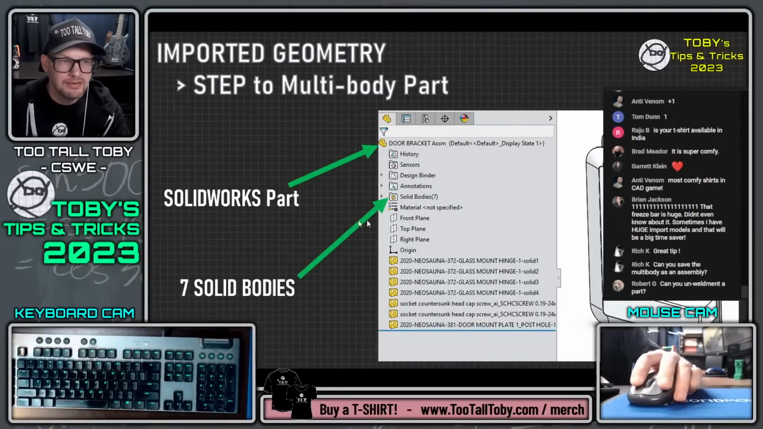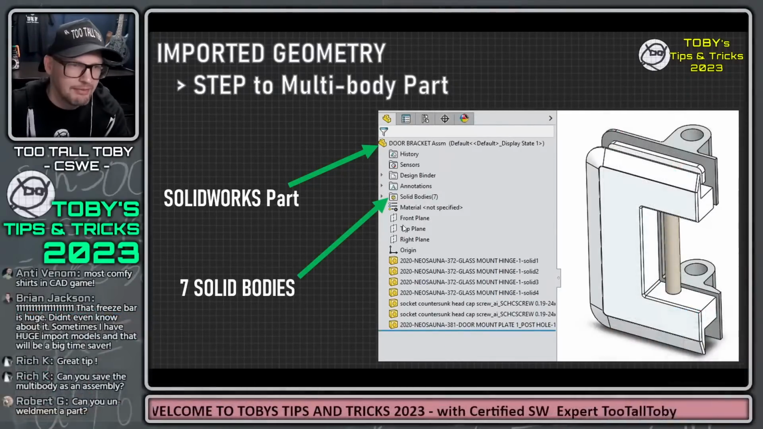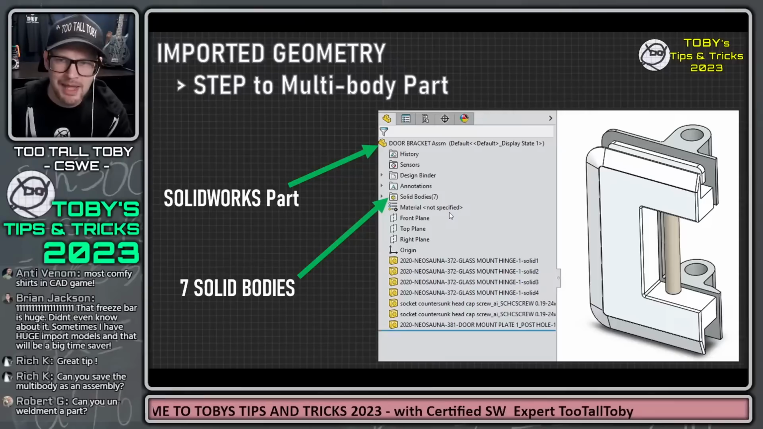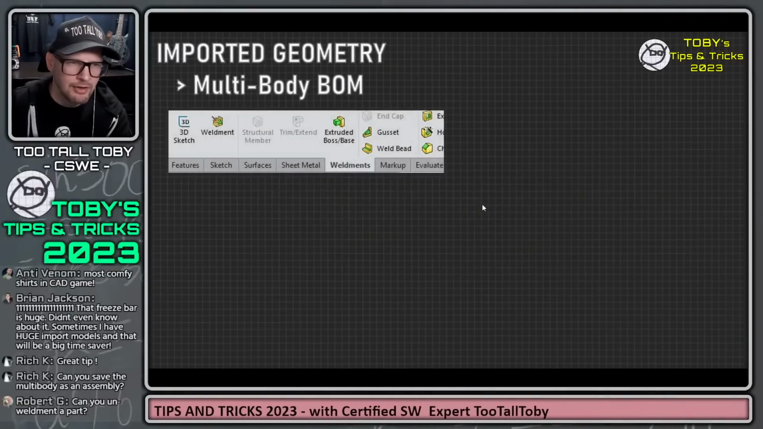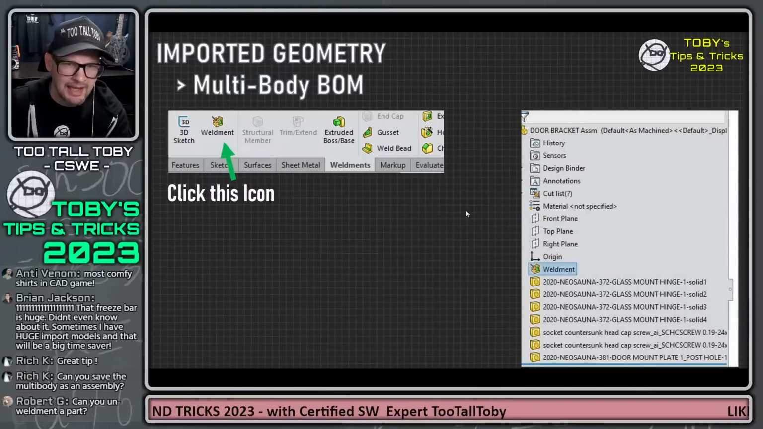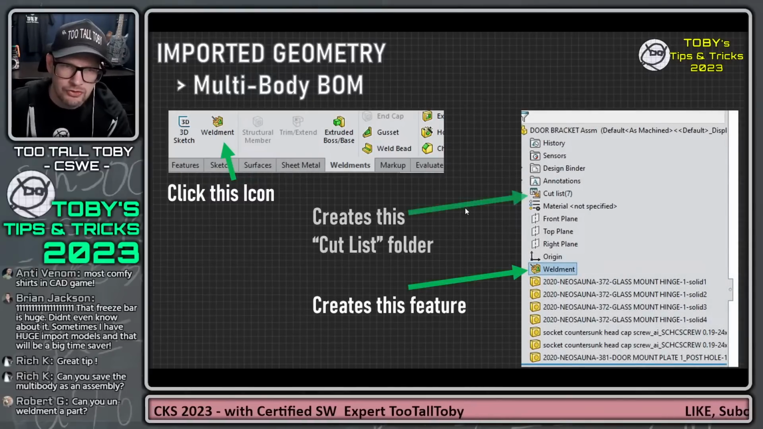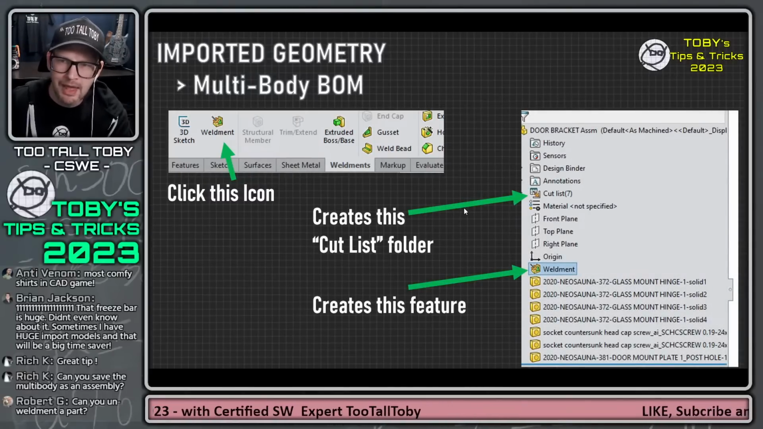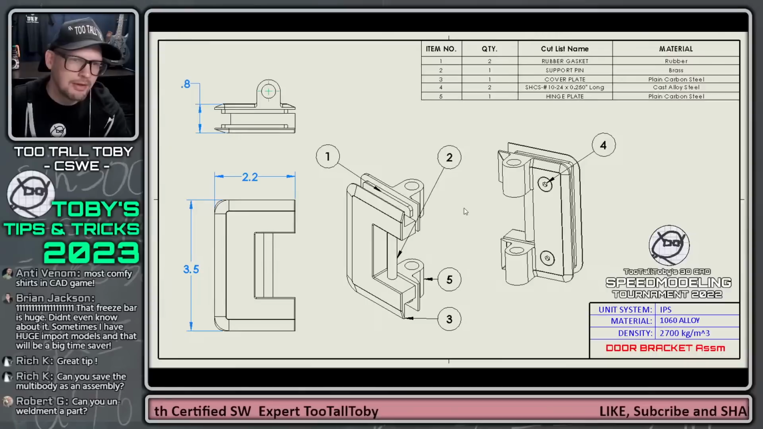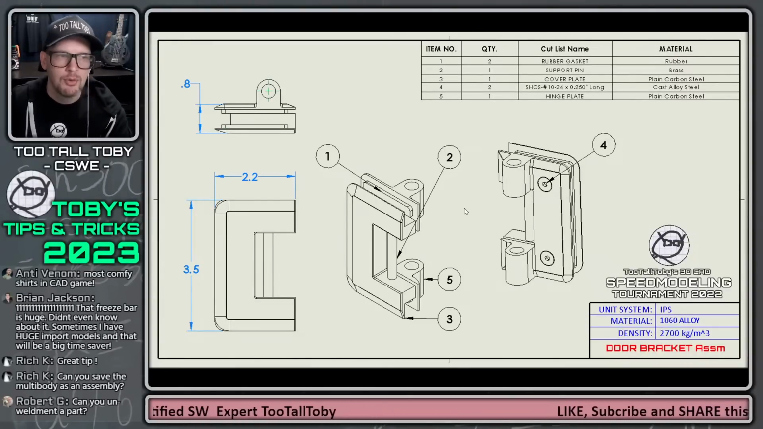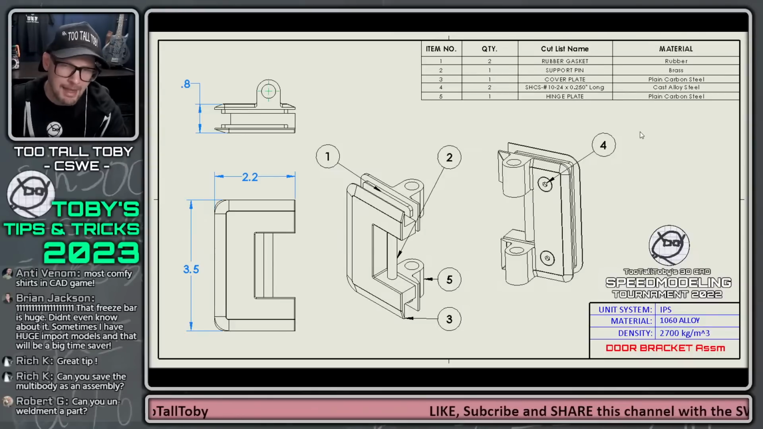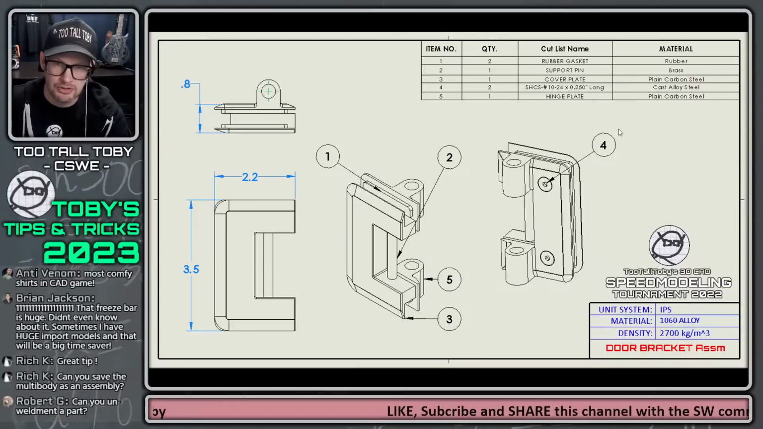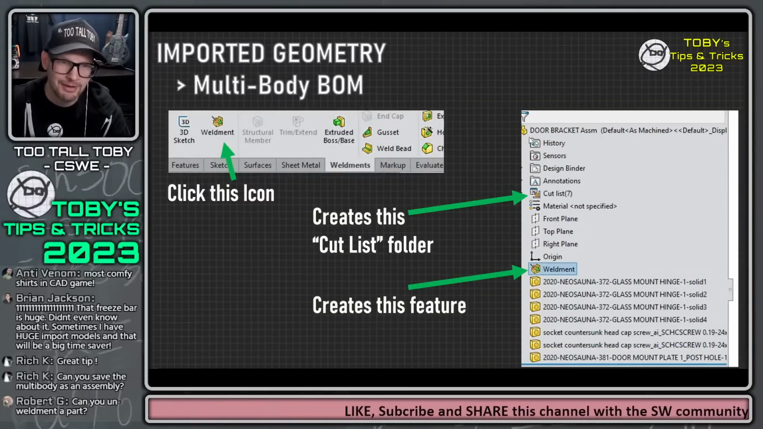So this is a single part that we have here that has 7 different solid bodies, and we were able to work with that multiple bodies and create a weldment cut list. We use this icon here that creates this feature in the tree, and it creates this cut list folder. And once we have that cut list folder, we're good to go. You know, we can go into a drawing, we can create multiple views, we can create that bill of materials type of thing, include all of the metadata that you would normally have if you had a traditional assembly. Really, really good stuff there.